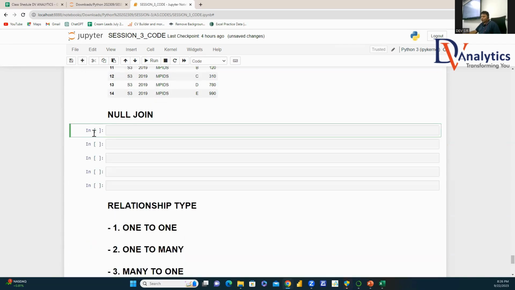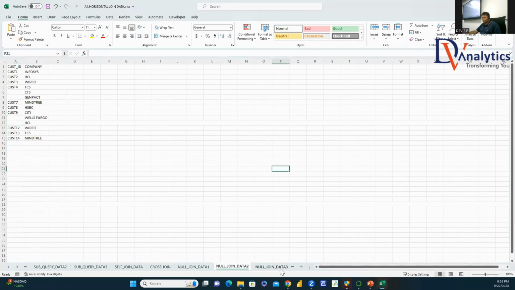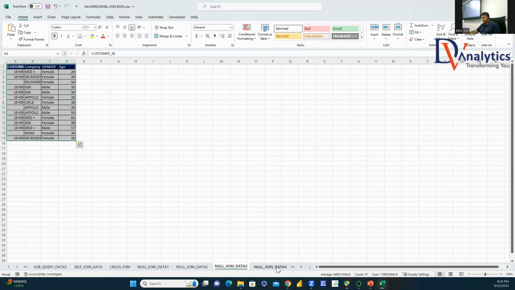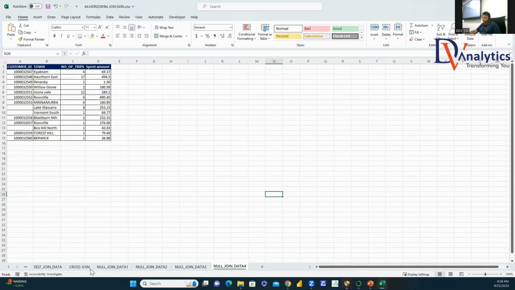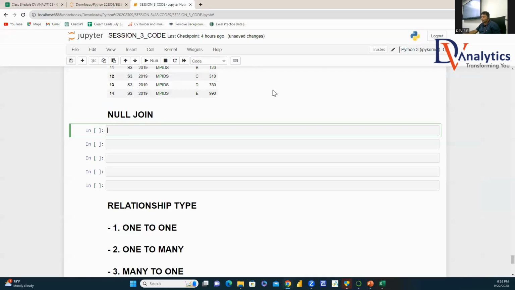In null join, what we have to do here, we have given some data. For null join, we have null join data 1, null join data 2, null join data 3, null join data 4 given. That means 4 data we have to import, and we have to understand in real time what happens when you import the data for null join. So now let me import this data quickly to show you.